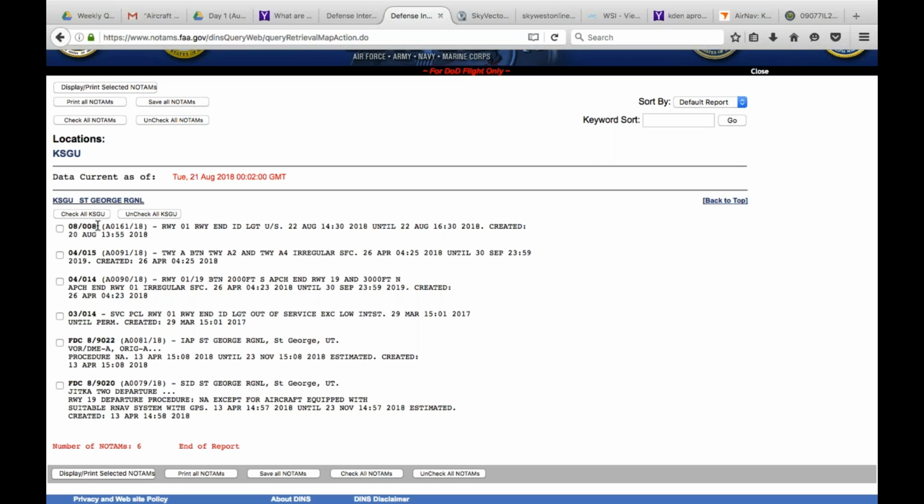Yep. Runway 1, and I don't know what the identifier. Okay. What is LGT? Light. And then this basically just unserviceable. We can't use it. So runway and identifier light. Do you think that really affects us? No, it doesn't really.